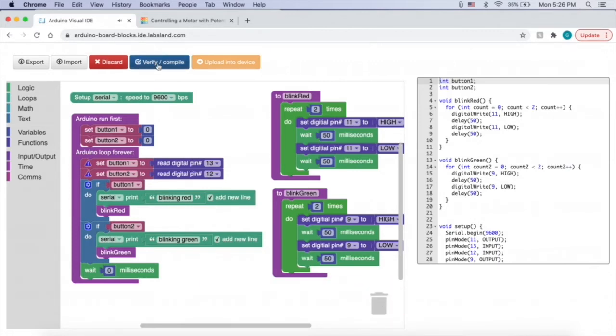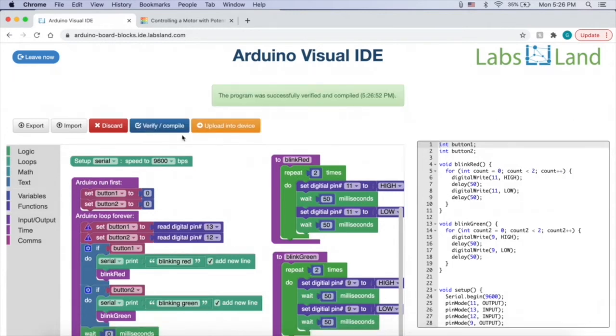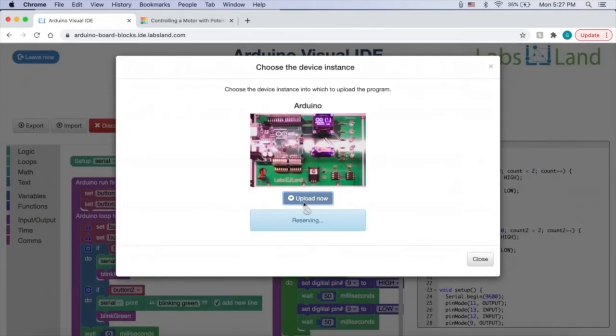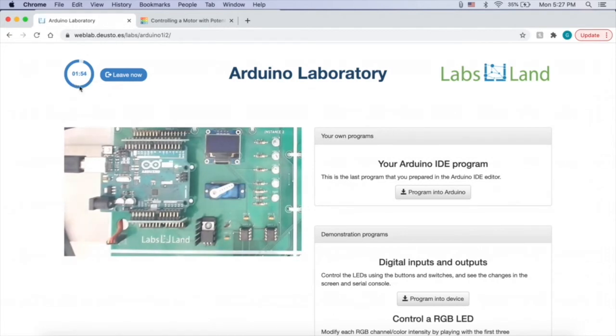And let's compile. The first step is to verify and compile so that we see that there are no logical issues and everything is clear before we can upload it into a physical Arduino. So it says successfully verified and compiled, so we can go and say upload. So we upload. And now we have exactly 2 minutes to try out our code, but don't worry, we can go in, reserve a time whenever you want, but these are time slots that are assigned when you request them.